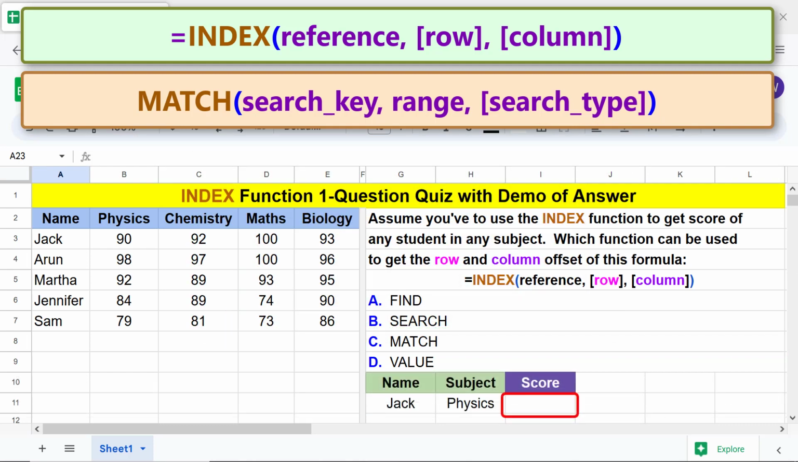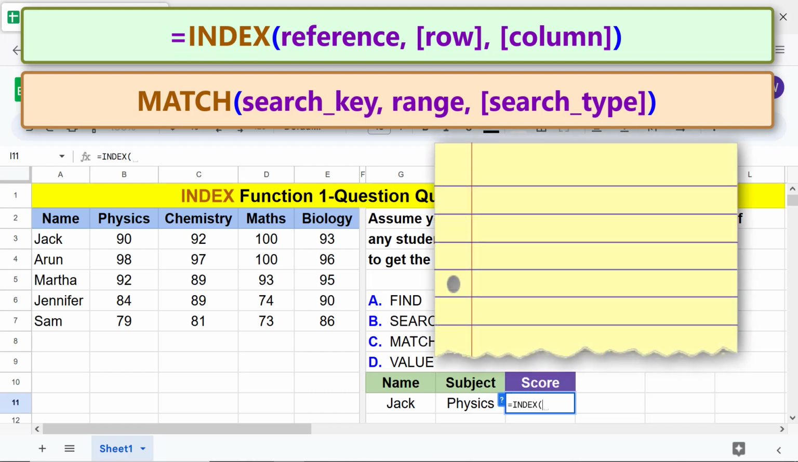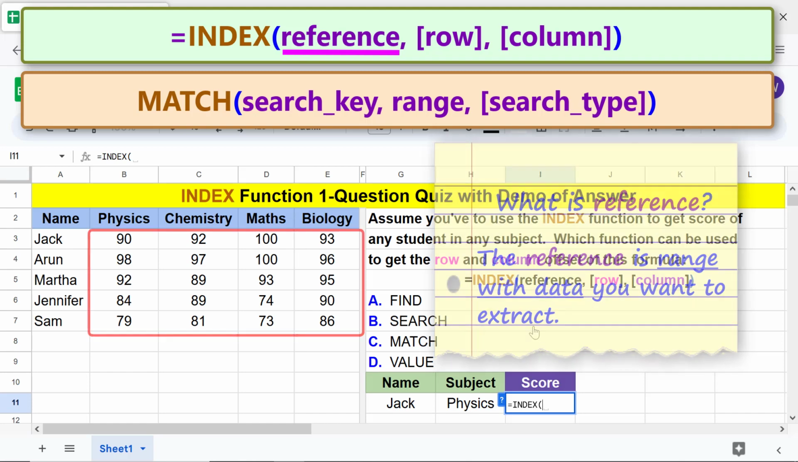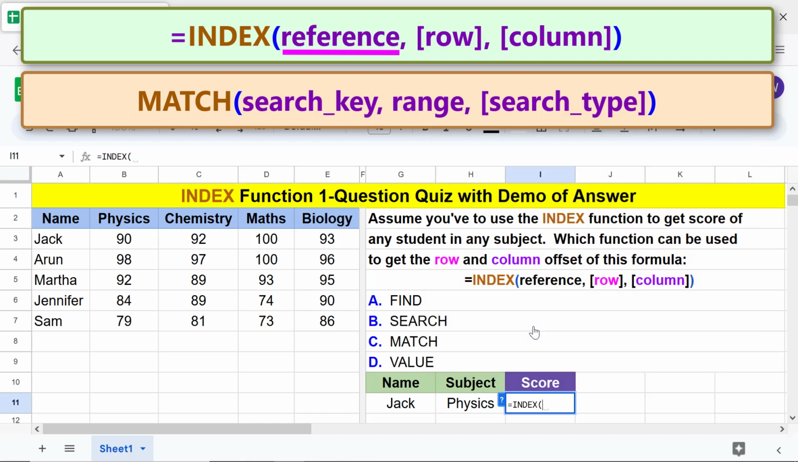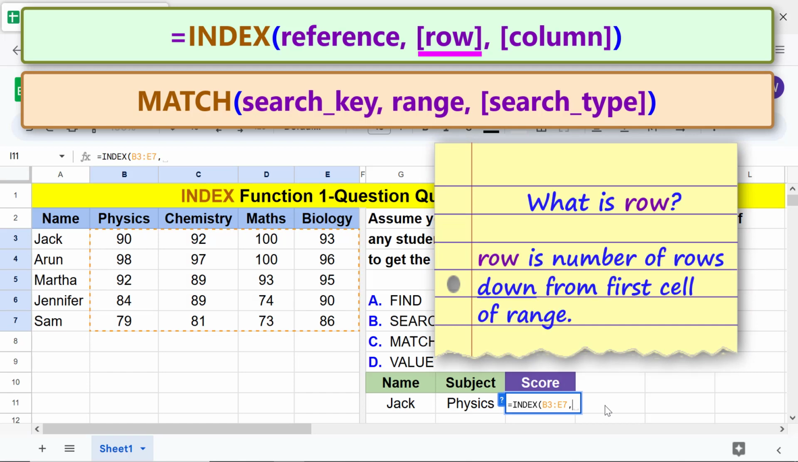Alright, let's start by typing the index function formula. First, type the equal to symbol, IND, and select index. What is reference? The reference is range, with data you want to extract. OK, for reference, select this area, and type comma. What is row? Row is number of rows down from first cell of range.